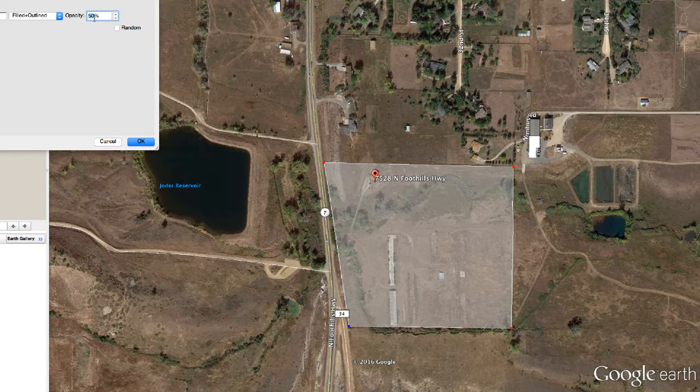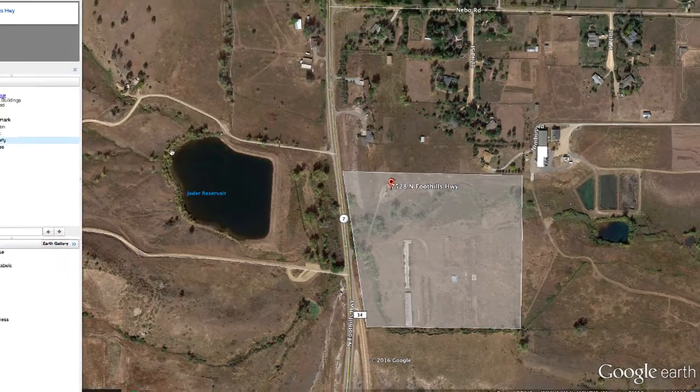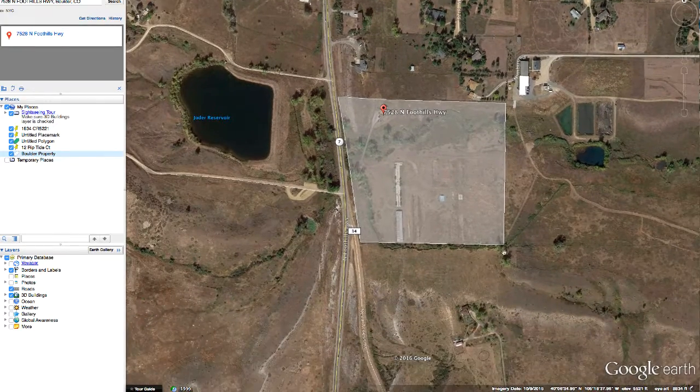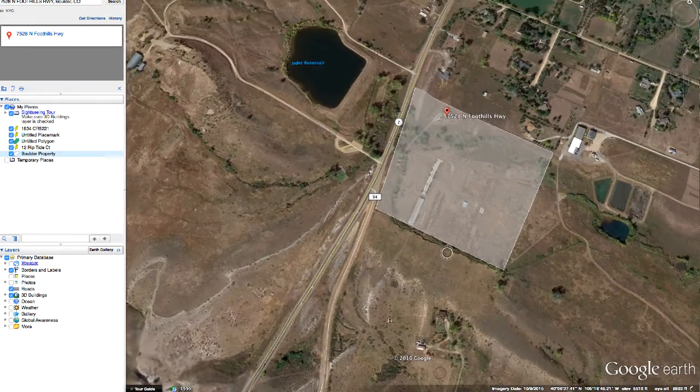I usually bring it down to 50% because that's just enough to kind of allow a person to see pretty clearly what's underneath that while still making it really clear where those property boundaries are. And you can also change the color of it if you want to. So I'm fine with white, so I'm just going to leave it like that. But yeah, you hit OK. And now we've got this parcel map drawn over the property.